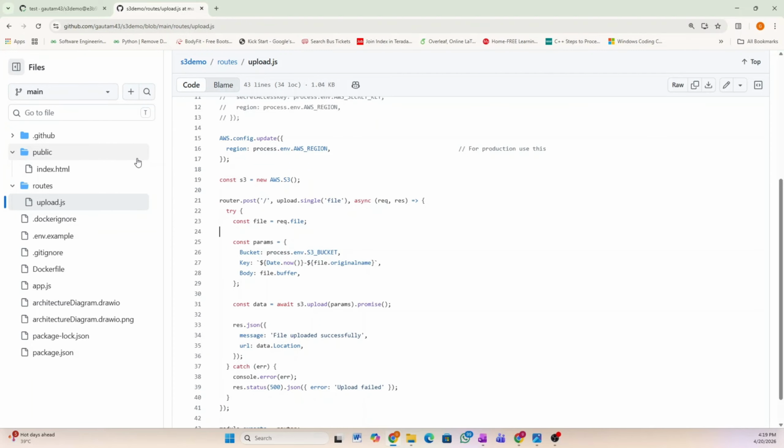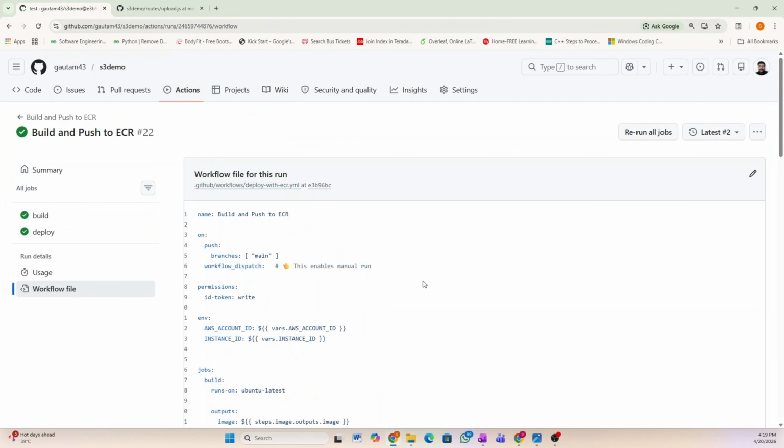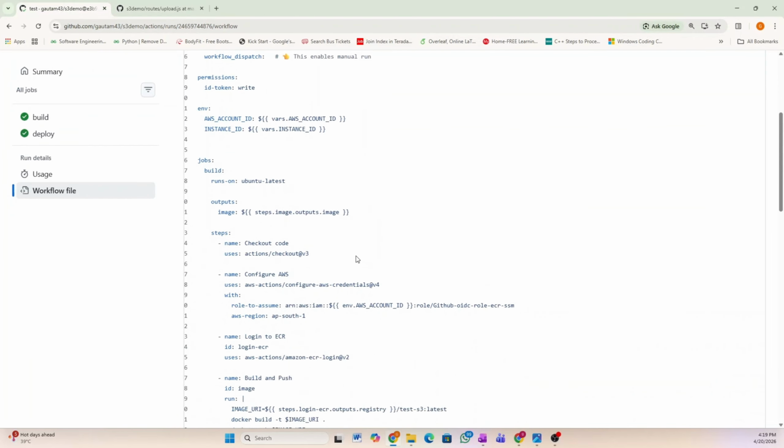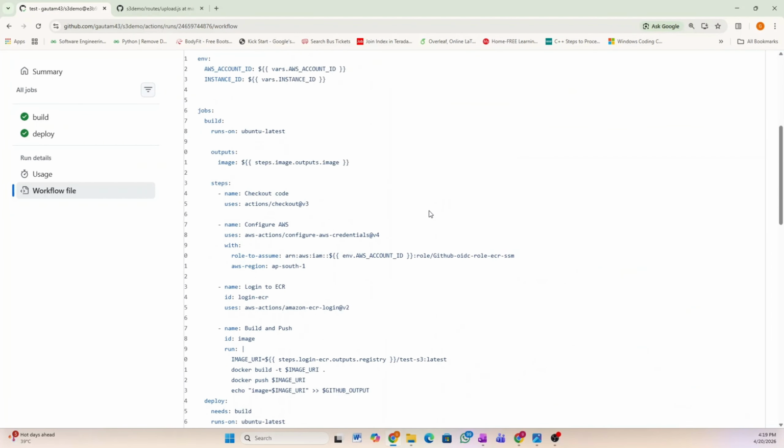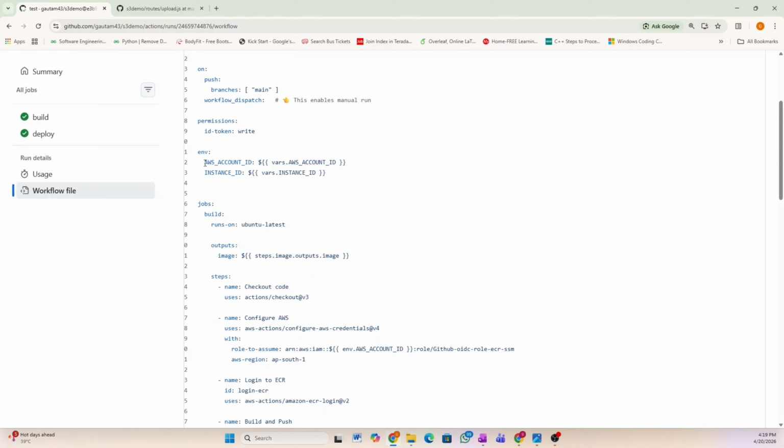So what I have done in my workflow is like this. If you see, firstly, I have taken the AWS account ID and the instance ID of the EC2, and my AWS account ID here in the variables.